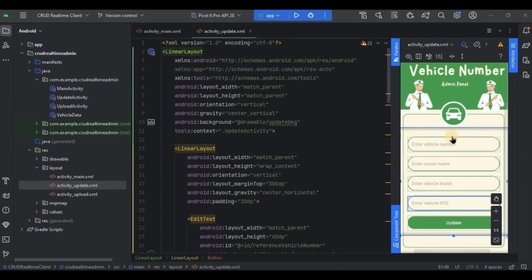Now you might be thinking, if vehicle number is not meant to be updated, then why are we taking that from user? Because obviously, as I said, for reference. Basically, the other 3 parameters will be updated based on their vehicle number. So for that, we will require vehicle number. Got it? Now go to main activity.